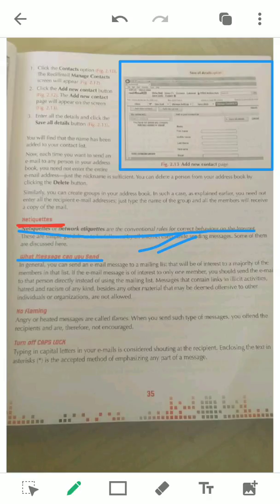What messages you can send, no flaming, tons of caps lock. Let us see this one by one. So what message can you send? Now see, we have discussed groups, that we can send messages in a group. If you want to send a single message to a particular person, at that time you need not create any mailing list. Directly send the message to that particular person.